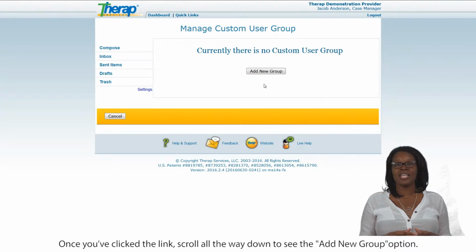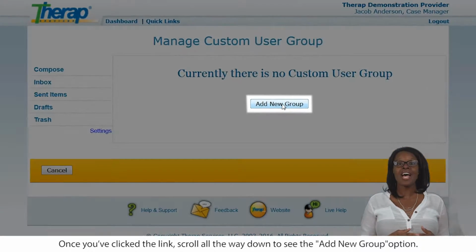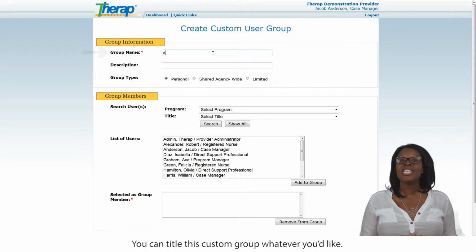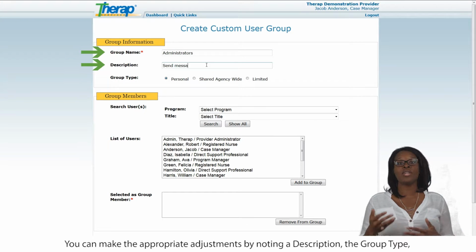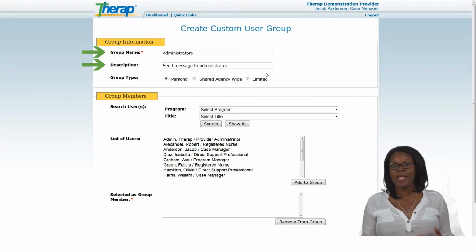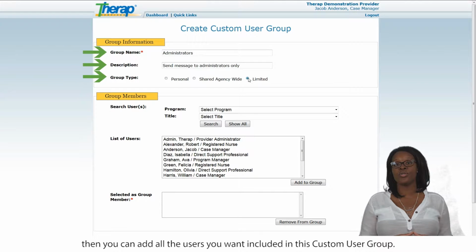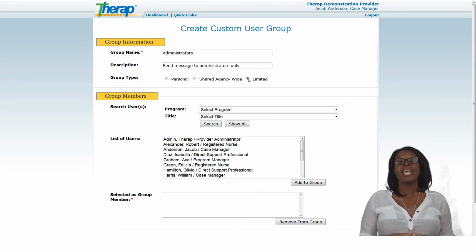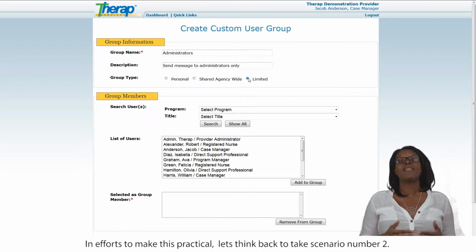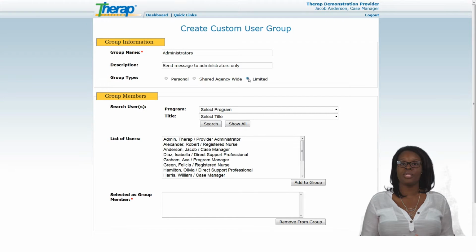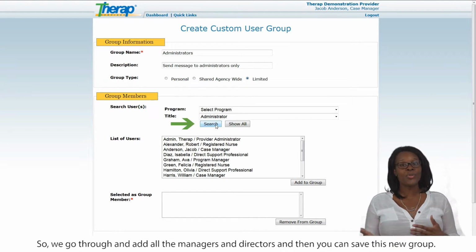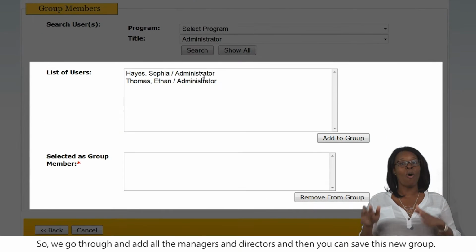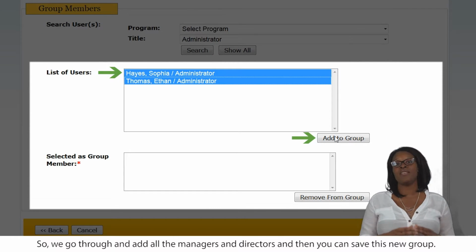Once you've clicked the link, scroll all the way down to see the Add New User Group option. You can title this custom group whatever you'd like. You can make the appropriate adjustments by noting a description, the group type, and then you can add all the users you want to include in this custom user group. In efforts to make this practical, let's think back to scenario number 2. Let's say we only want the auditor emailing the day and residential managers and maybe directors. So we go through and add all the managers and all the directors, and then you can save this new group.